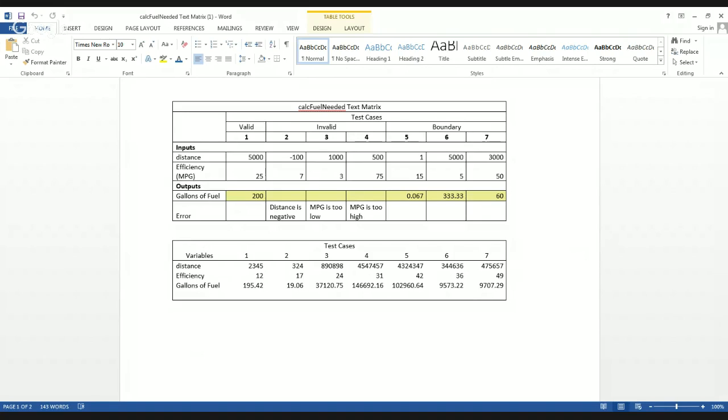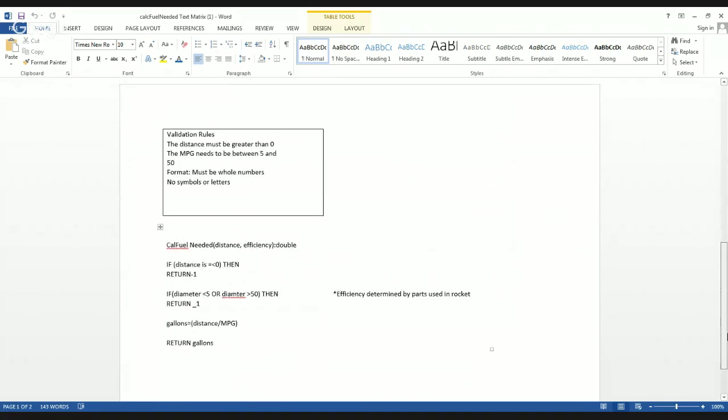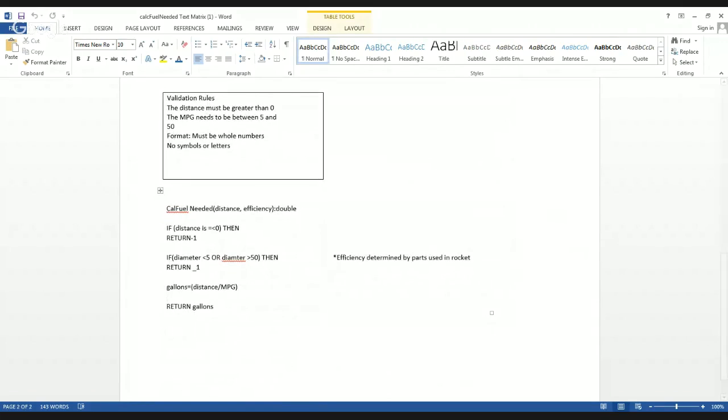We wanted to know through this test matrix right here what our function would and wouldn't do when given specific input. And we included the 3 test types that you can see: the valid, the invalid, and the boundary. For step 3, we developed the algorithm, and that is down here. It's this right here. For develop the algorithm, we created the algorithm for the function.